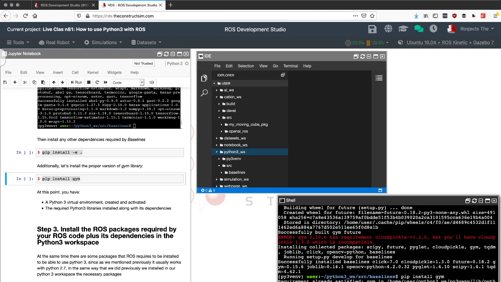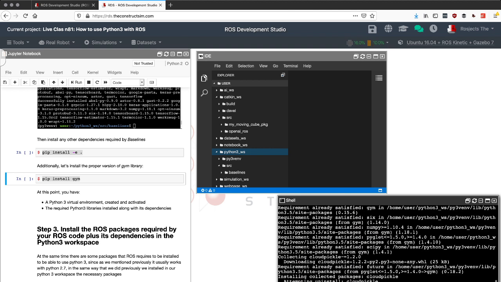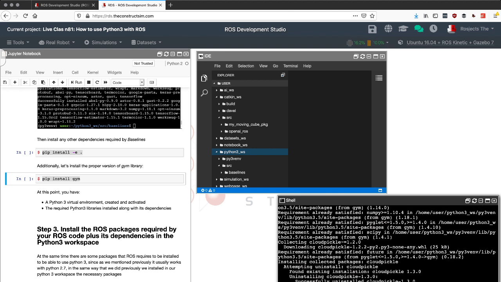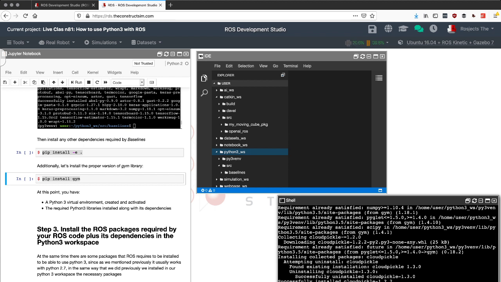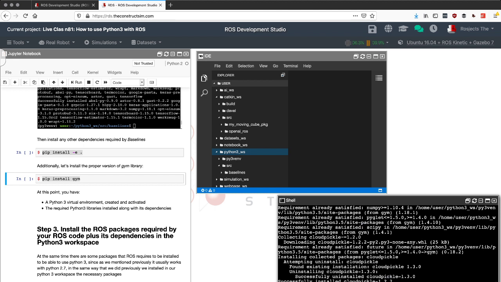Basically, it's because we have installed a Cloud Pickle version that is higher than the one required by Gym. And then when we do this command, Gym is resetting the Cloud Pickle to the version that it requires. So everything is solved. That's not very important, not related to the problem of Python 3 with ROS. This is just problems with installations of libraries that you have to solve on your own. I mean, we cannot cover that.